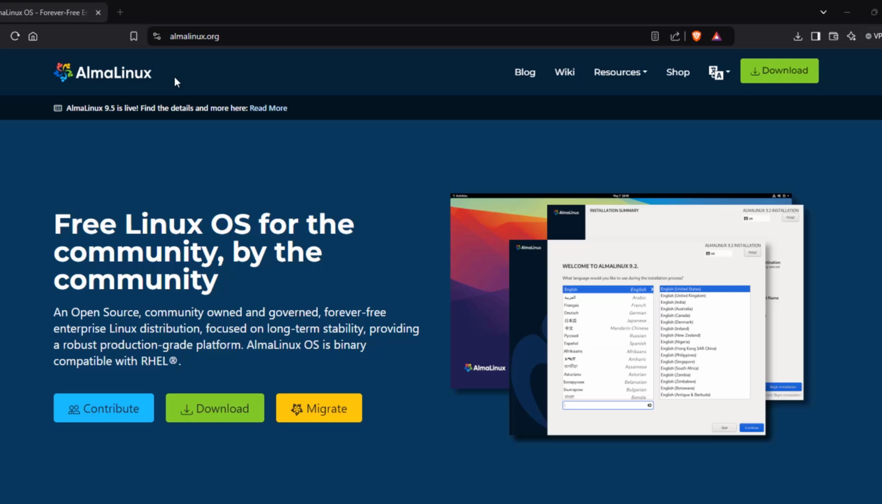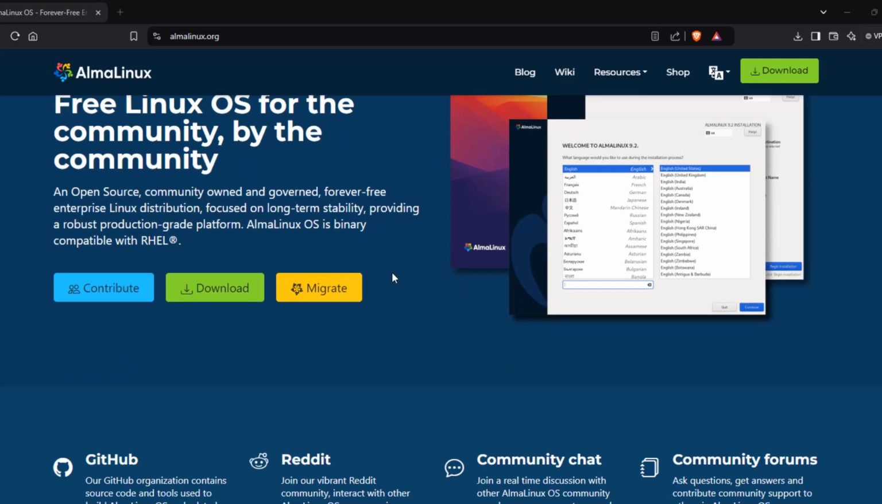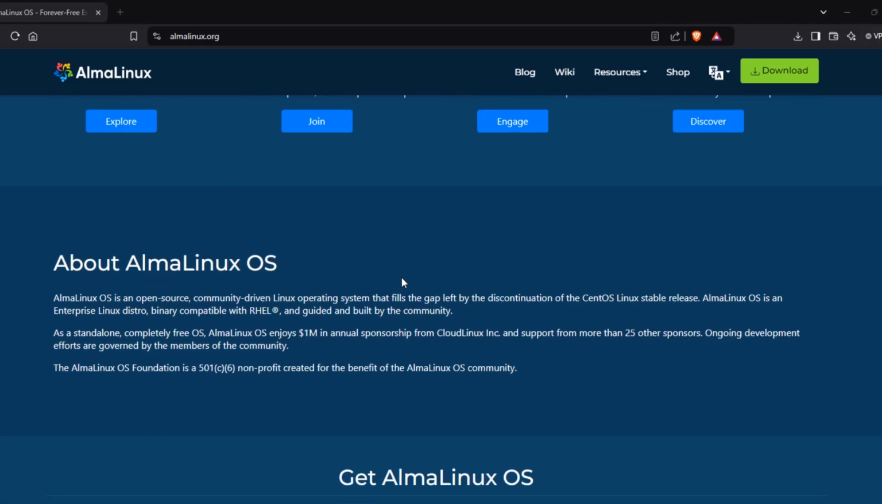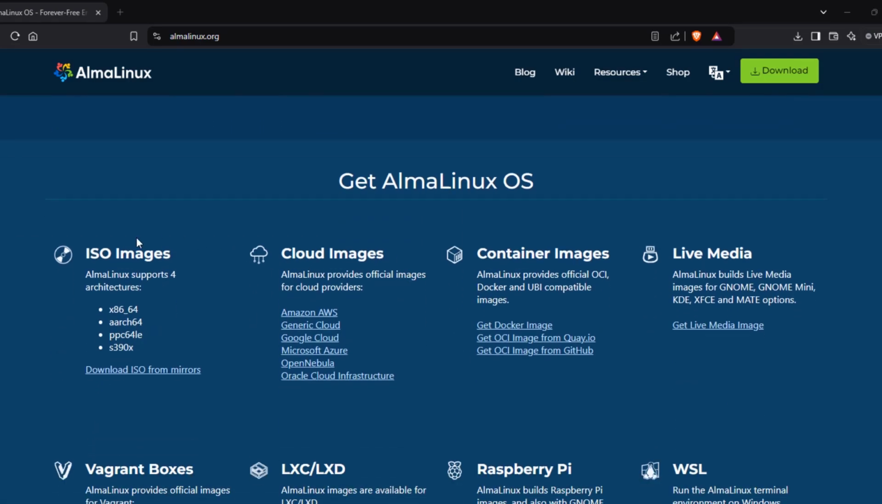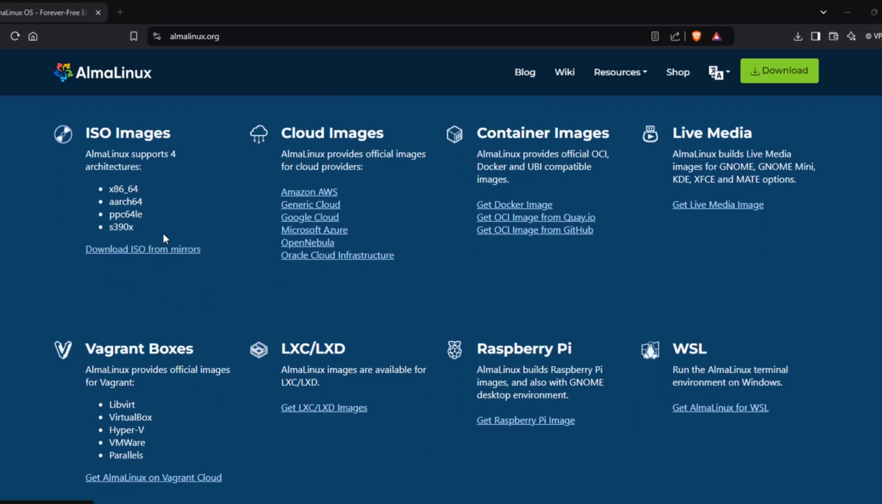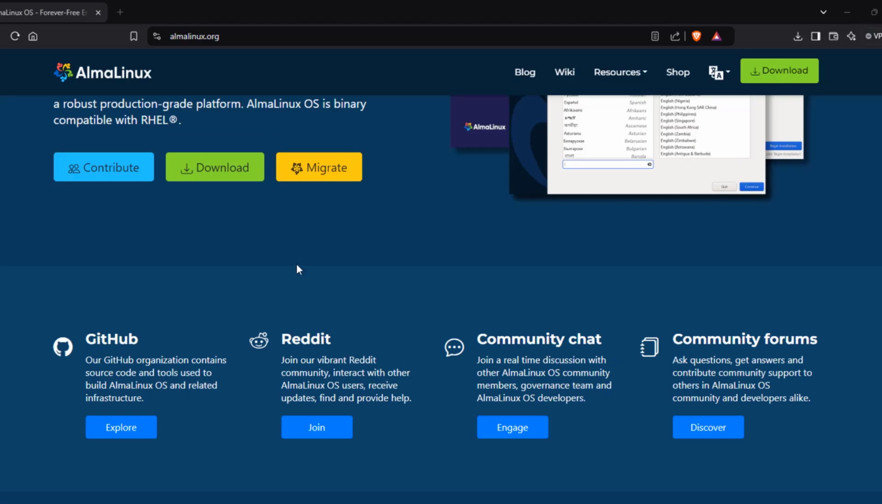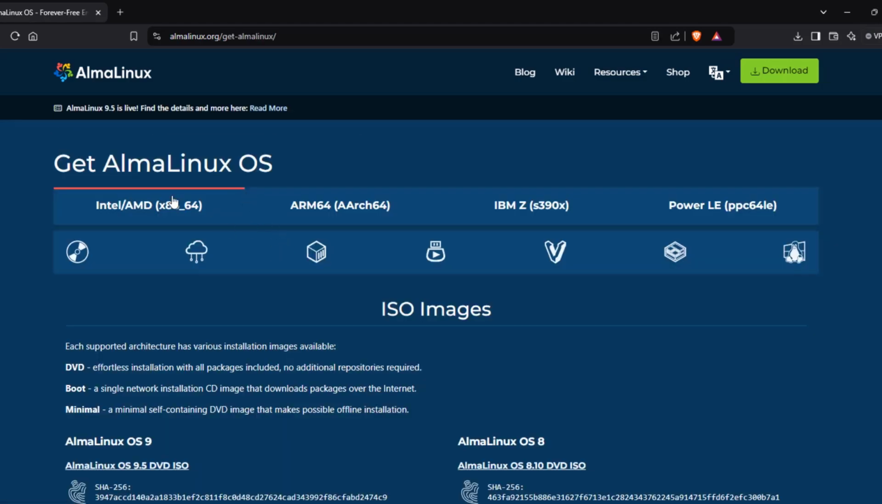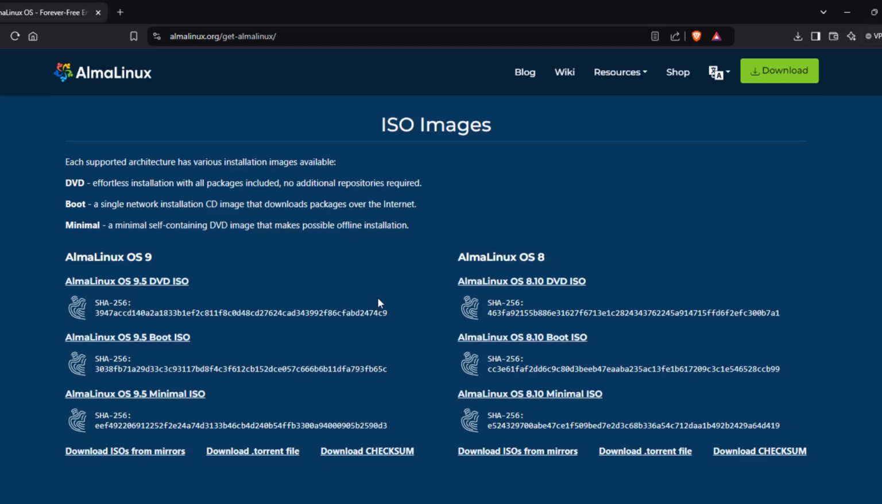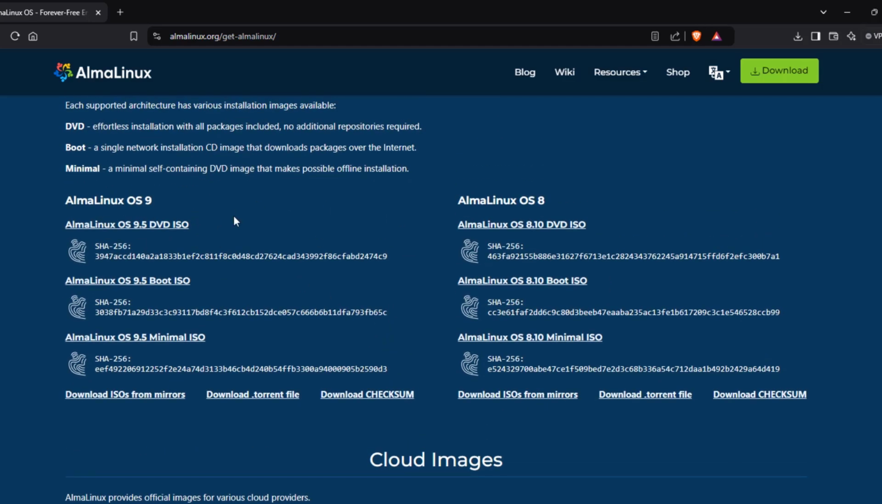So this is the AlmaLinux website. And you can download the ISO images here. You can also download it from mirrors. I'll click on download. And these are the download options.